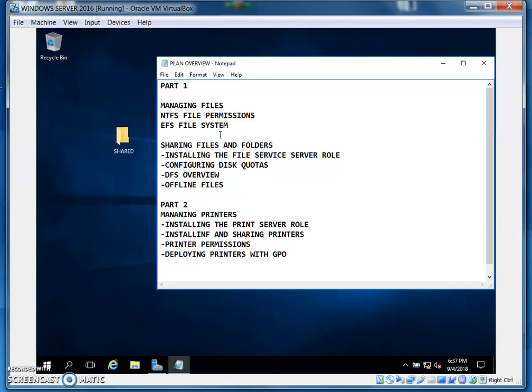I will move to part 2, which will be managing printers, installing print services, installing printers, permissions, and deployment using group policy.